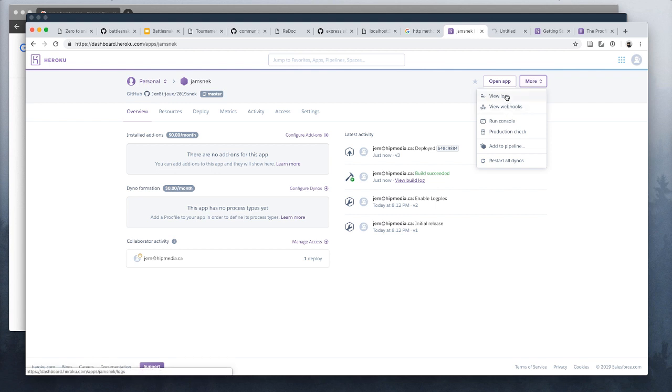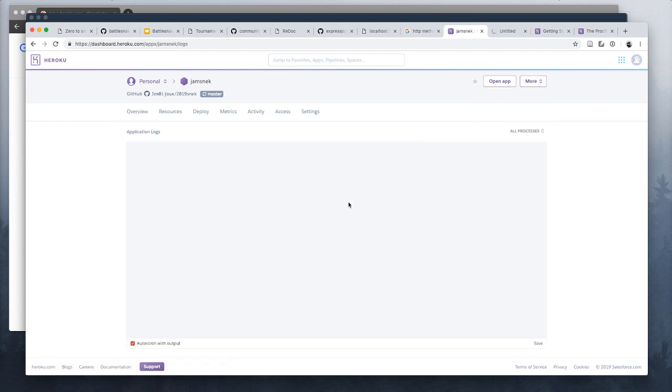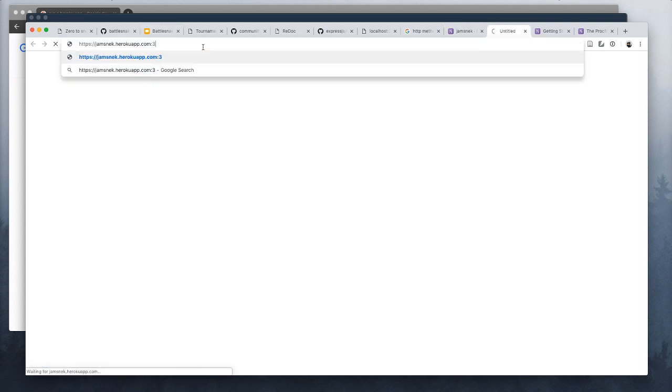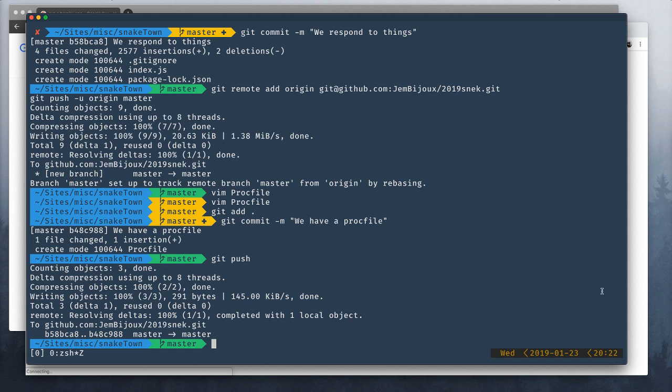So let's take a look here. View logs. Okay, yeah, so we have a port listening on port 303. I think what's happening here, another thing that's specific to Heroku, is that we were listening on port 303, but in that network request we're not specifying 303, and I don't actually think we're able to specify the port here. So what we really need to do, I think, is use an environment variable.